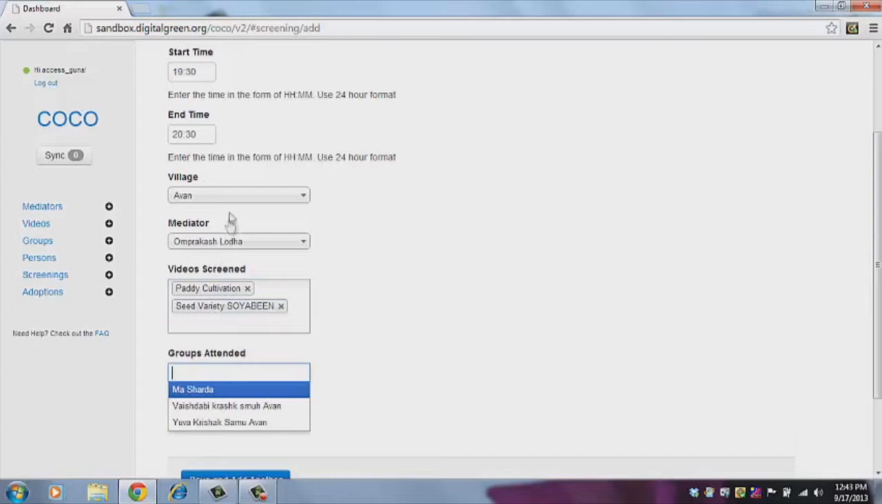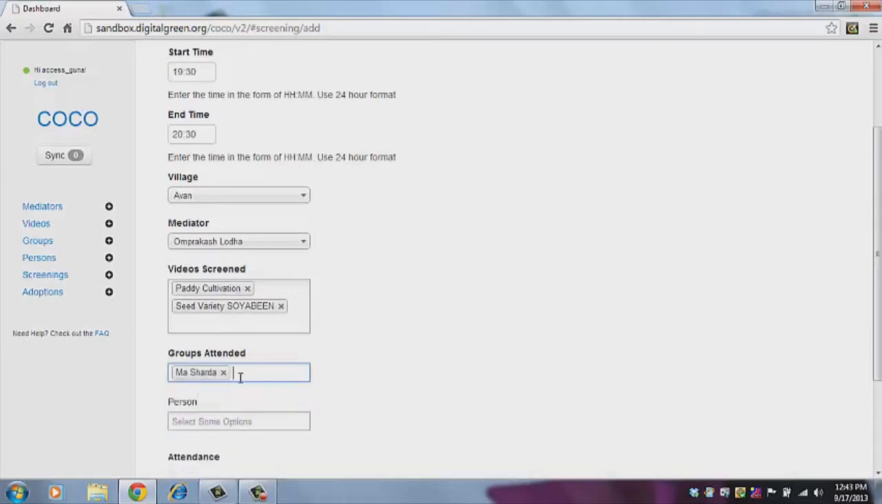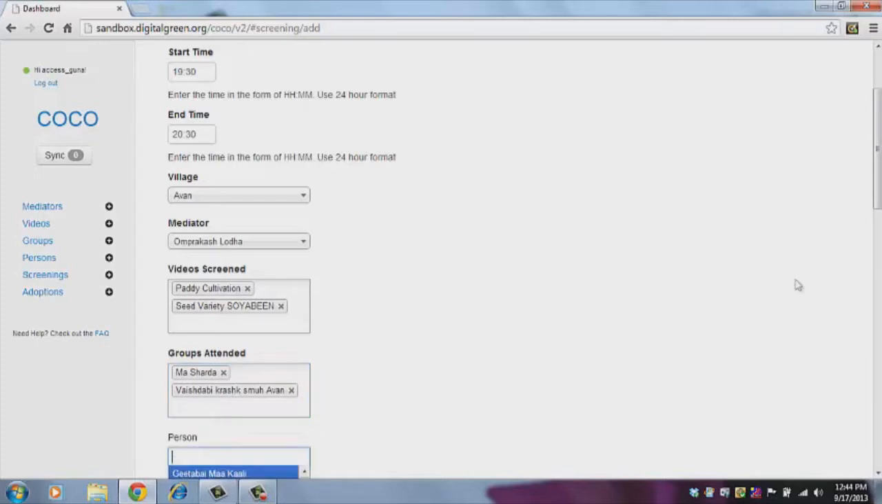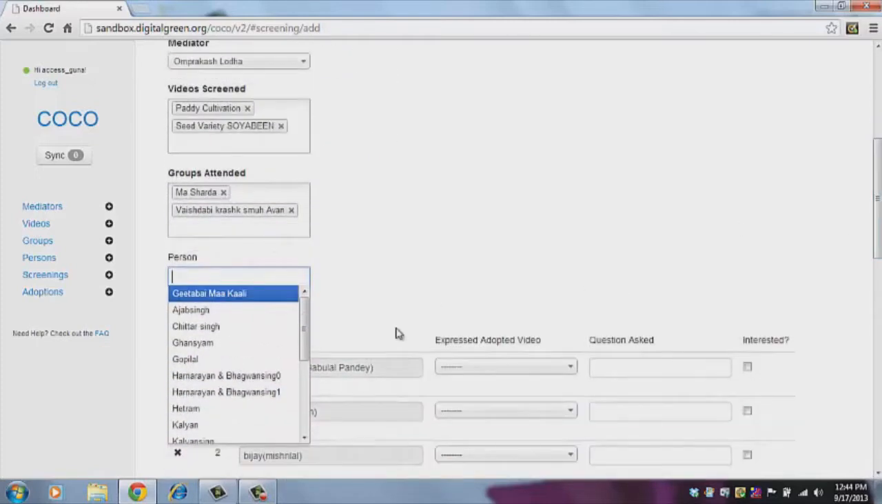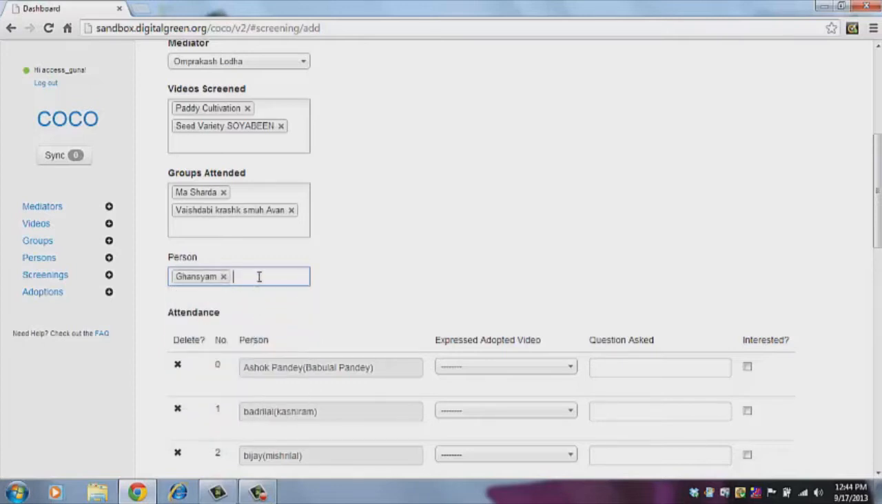The village that you've selected from the drop down is linked to the groups attended field. So all the groups that are active in that village are displayed in the drop down. So select Ma Sharda as the group attending the dissemination, and if another group attended the dissemination, you can add their name too. Select them from the drop down. These are the persons who were not part of the group, but who were external people who attended the dissemination. If you know of people who did attend the dissemination, who are not belonging to any of the above groups, select their name, and you can add multiple persons.